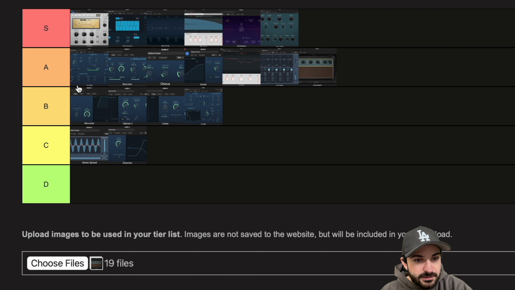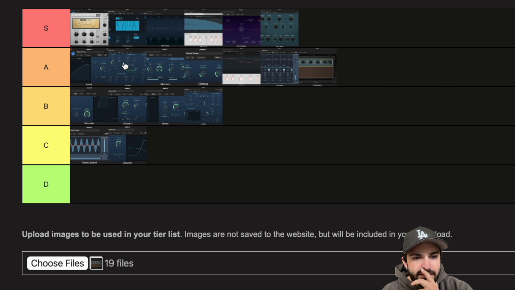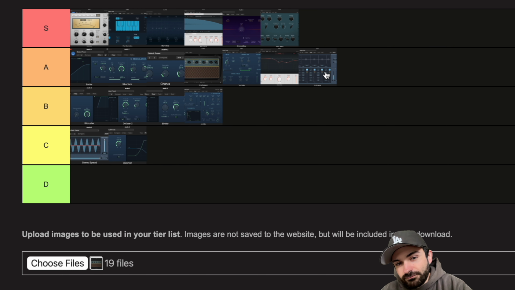A tier. What do I think is the best in the A tier? Probably the Exciter. And then the Exciter, and then the Silververb, then the Chorus. Then I'll do Amp Designer to be fair. And then Filter. I'll do this reverb, then the multipressor.